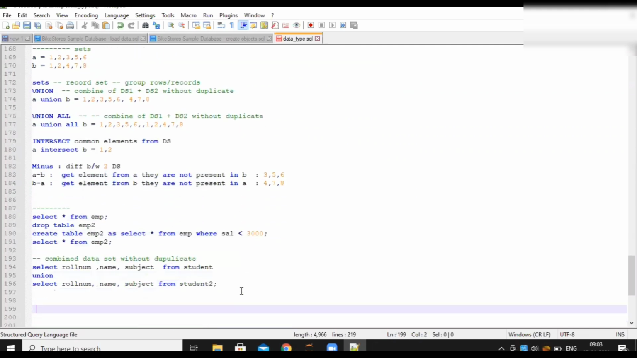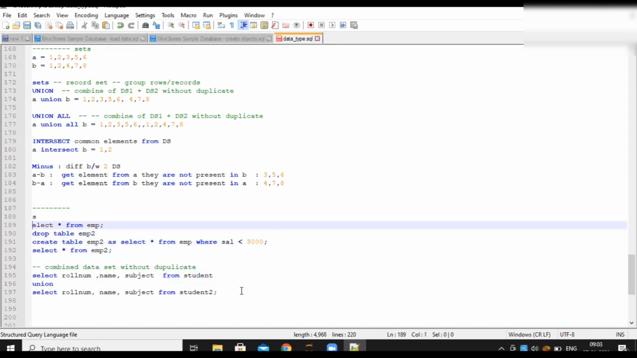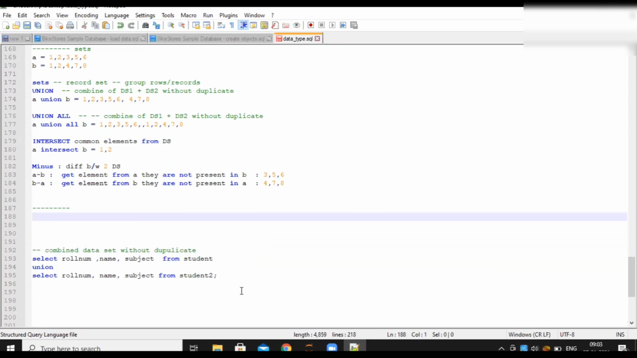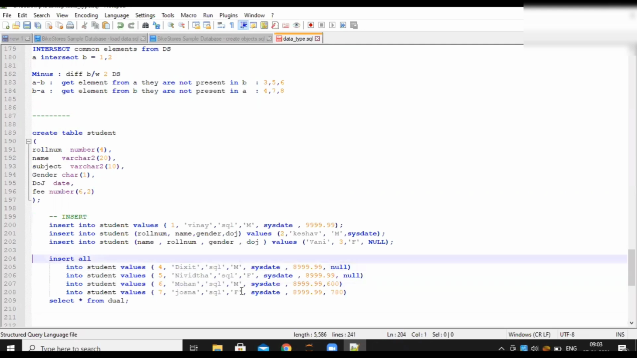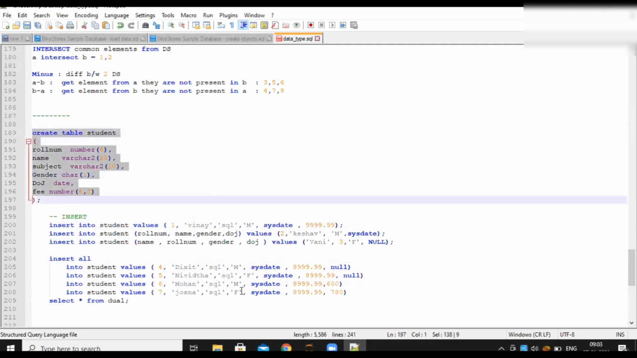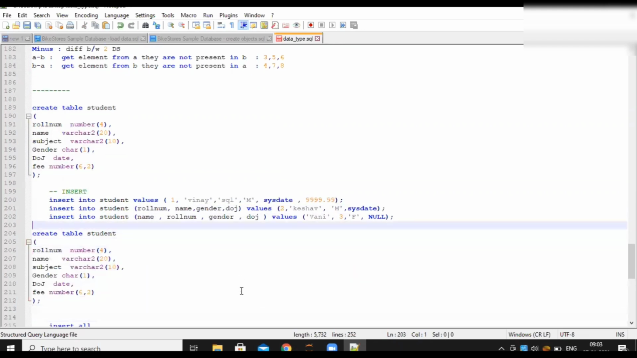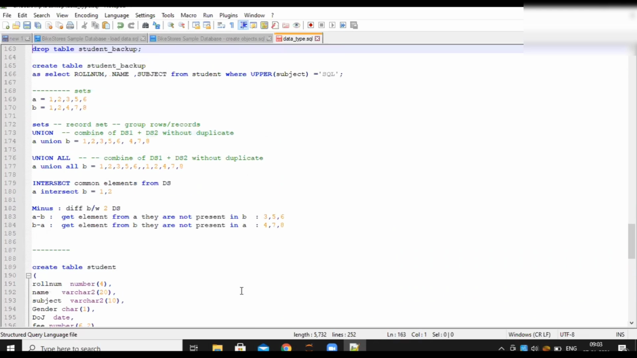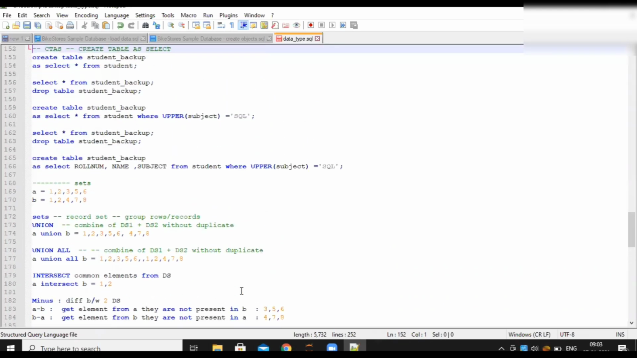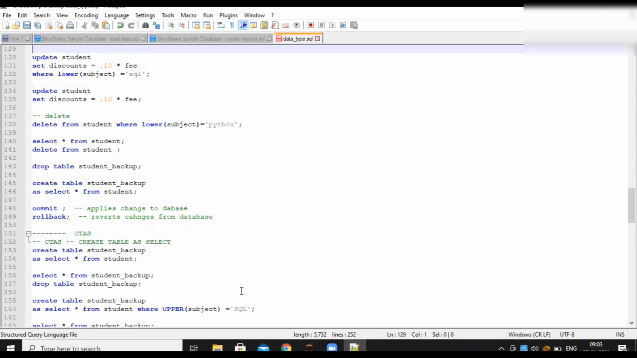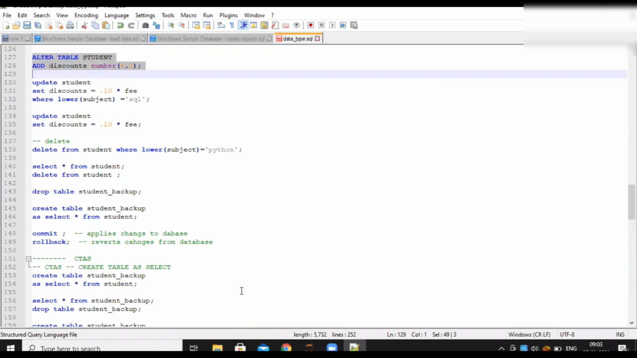What I did is, I created the employee 2 table. First I created the employee table, and then I inserted records. Then I altered the table, adding the additional column I needed. I added the additional column for the discount.